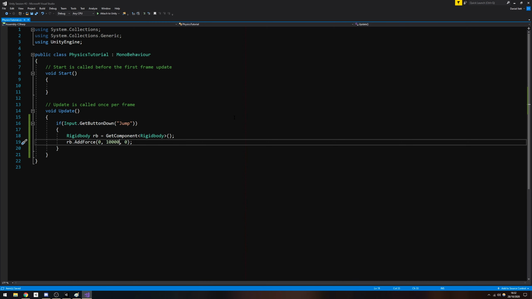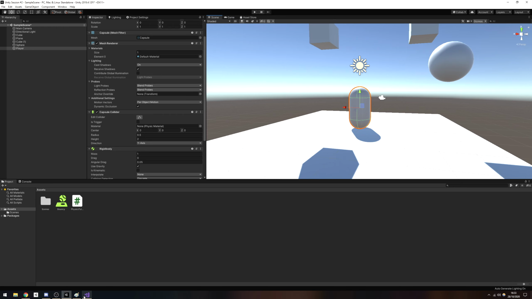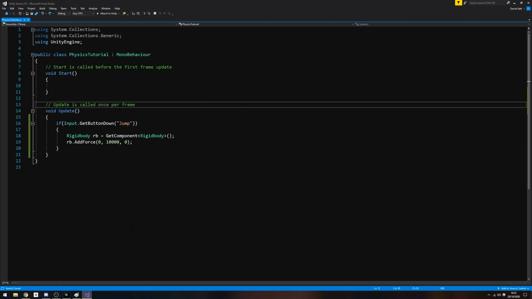Rather than having to go to the code, change this to like 1,000, and then save it, and then come back here, and then wait for it to build, and then press play, and then watch it fail, and then go back to the code, and then change the number.